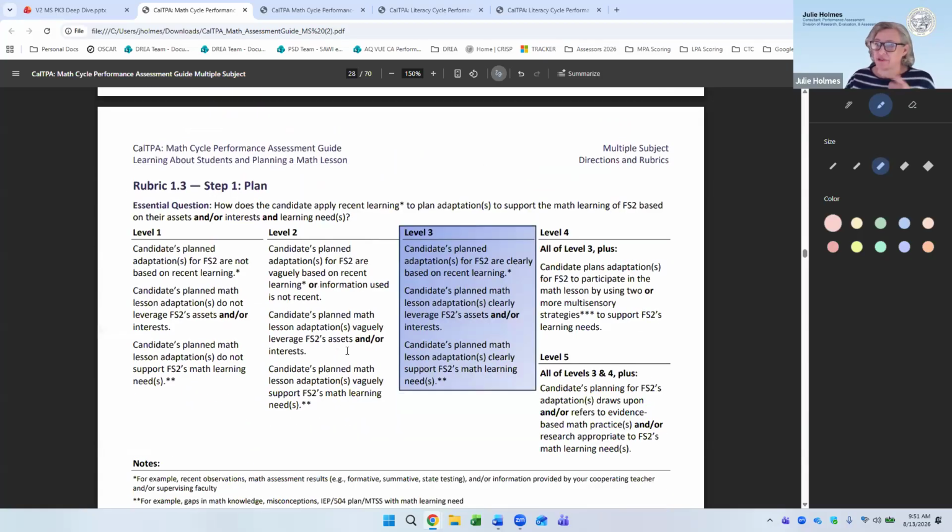All right, this is rubric 1.3, Focus Student 2. It's all about FS2, a child who needs support with their math. Again, these are similar to Focus Student 1. The adaptations are clearly based on recent learning for Focus Student 2. Again, how are they going to clearly leverage Focus Student 2's assets and or interests? And how are the adaptations, how will they clearly support Focus Student 2's math learning need or needs?